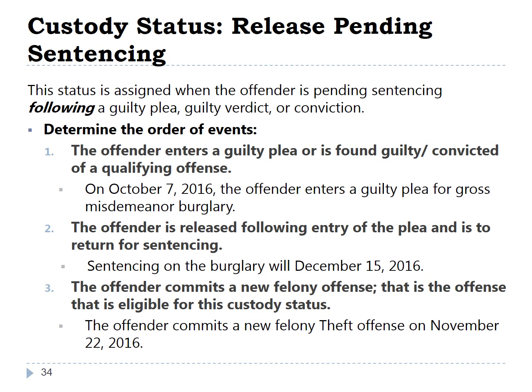But there are still 3 of the 4 prerequisites that must be present to assign this custody status, and that is the guilty plea, guilty verdict, or conviction. An offender may make a first appearance on an offense and be released without entering a plea. And there may be conditions tied to that release, but that is not the same thing. So as you can see by this example, it's important to determine the order of events.